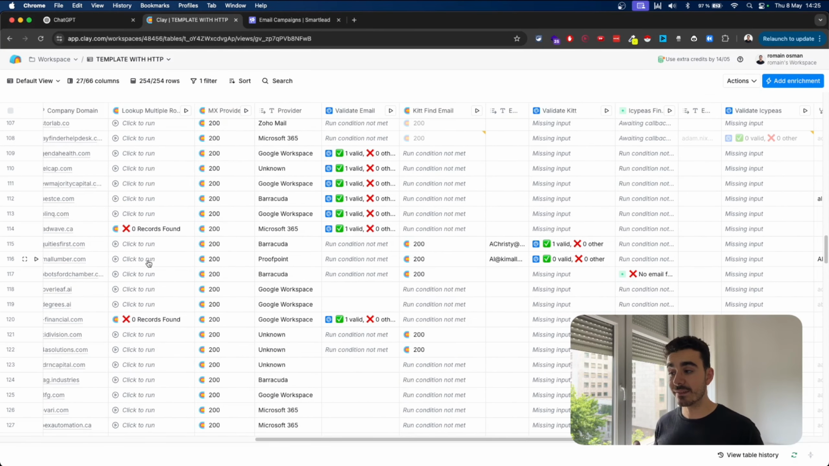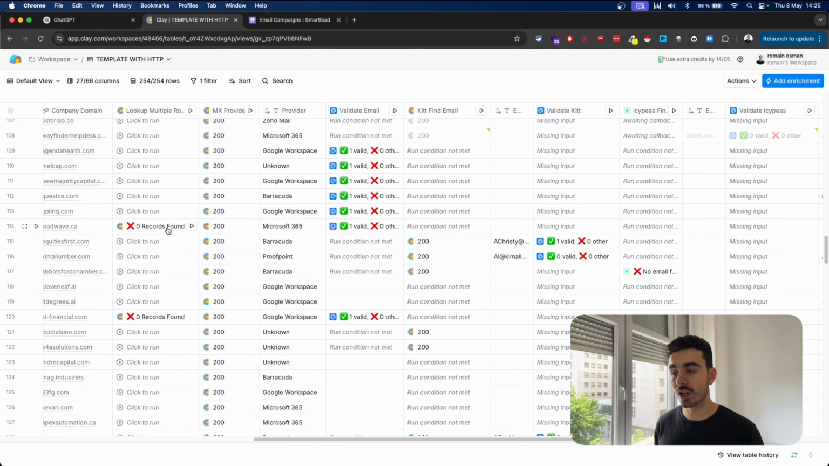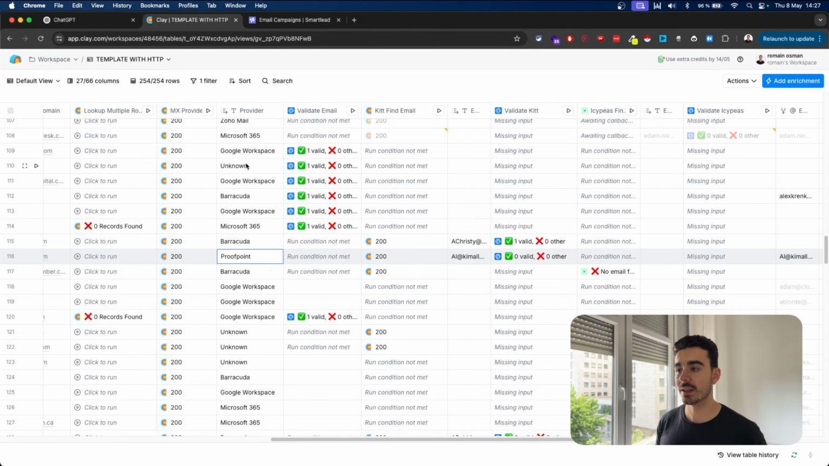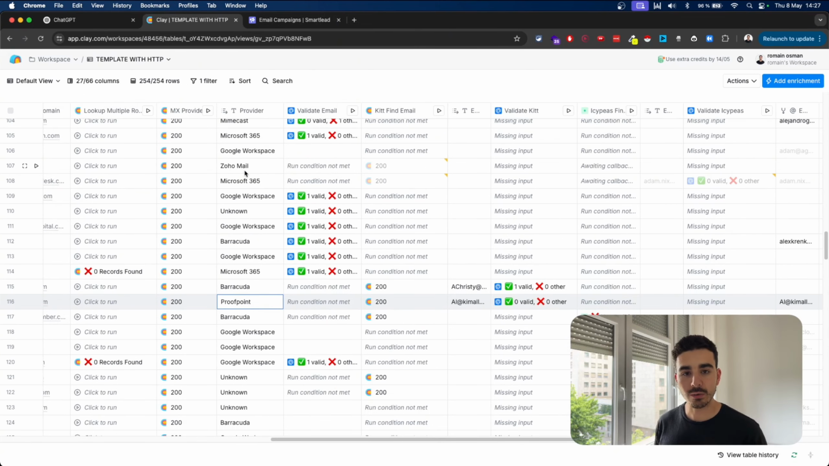It's going to check if the domain is on another Clay table where I have all of the clients and all of the people that I don't want to contact. If it didn't find a record, it's going to go to the next step. The next step is to check the MX provider, because sometimes we don't want to contact certain providers. For example, nowadays we avoid Microsoft inboxes because it's very hard to land in the inbox.